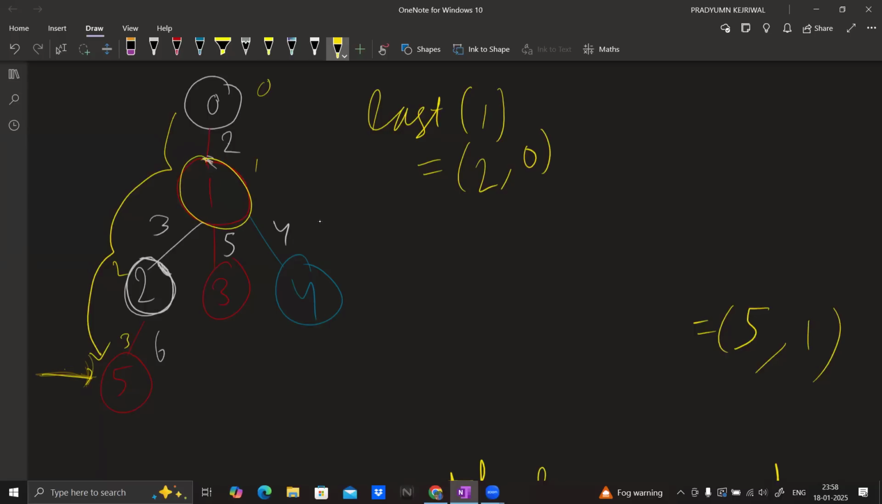Then last of 2. What is last of 2? This red is 2, right? So last of 2 is basically the sum of weights so far, which is 2, and the number of nodes, which is 1. Then after that I go to this 2. If I go to this 2, I add this 3 to last of 2, so 2 plus 3 is 5. Now you will understand why I did that. Now you are at this 2.